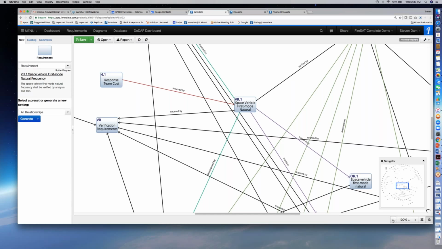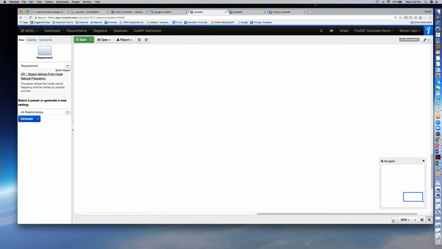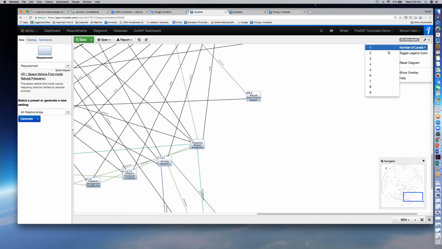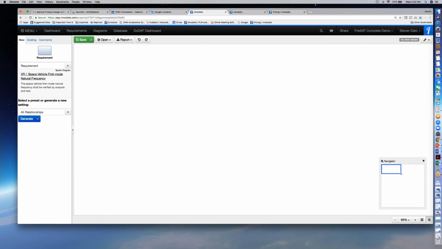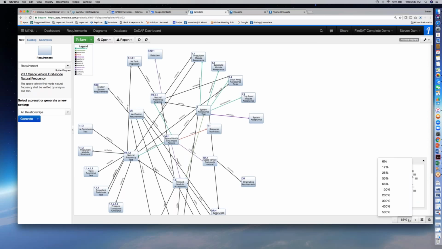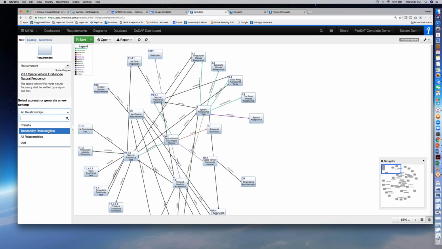Again, you can also scale it. You can adjust the levels. Maybe I just want to see two levels. These are things you can do to make it easier to work with and easier to understand. You can even come over here, and as you saw earlier, go through and look at the different presets and change the relationships that I'm looking at and work with it. So again, it's another way to tailor it to what you need.